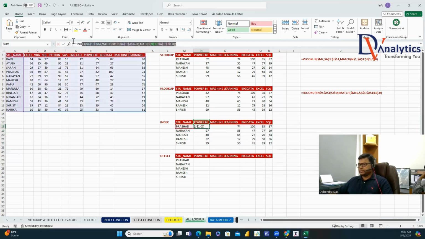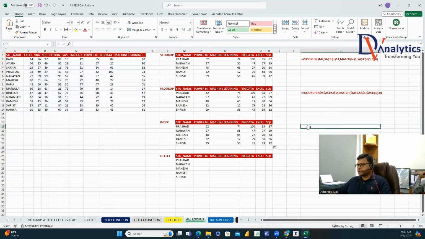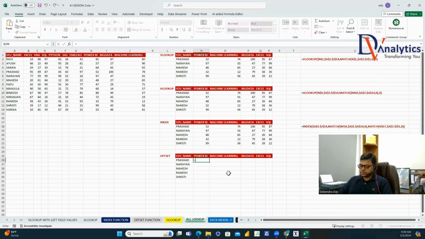Does it make sense to all of you guys, everyone? Are you getting this? Yes, sir. How to go for offset here? What is the reference? Student name. What is the row index? Match of Prasad. From where is the lookup value? Not from A1. It is A2 to this.